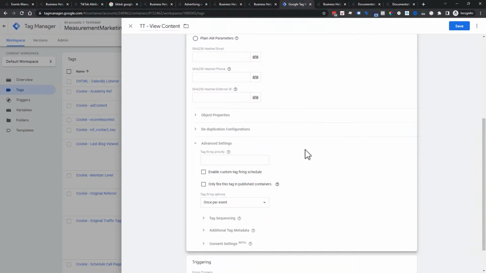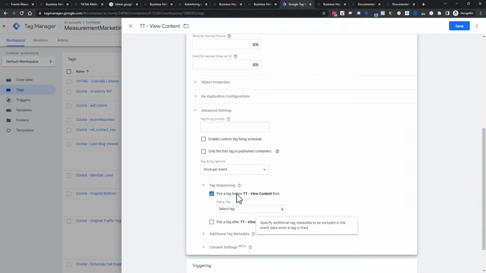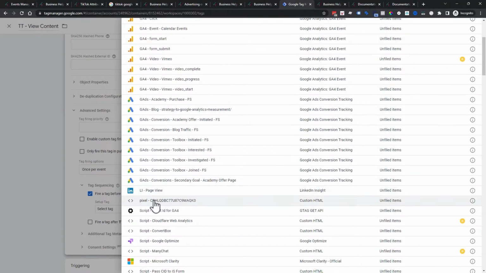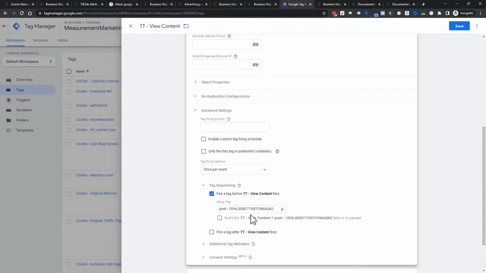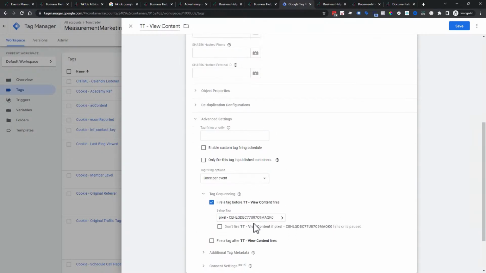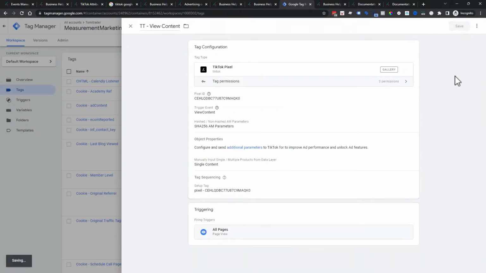We're going to choose our advanced settings, and then we're going to choose tag sequencing, and we're going to say fire a tag before this one. So fire a tag before this one, and we're going to choose that pixel that was pushed in here automatically. This is the reason I'm not changing the name, so you guys can find yours really easy too. All right, so now what we're saying is I need you, TikTok, to follow whatever this template is telling you to do. Do it for this Pixel ID and do this event, and make sure this other tag fires first. And I need you to do that when? On all pages. That's what we're doing. So let's go ahead and save.